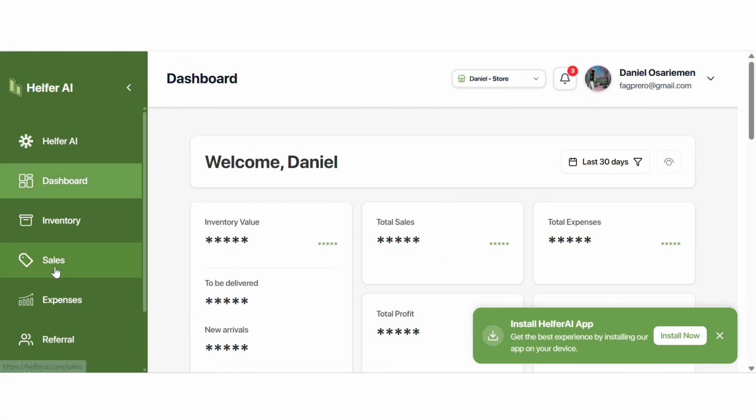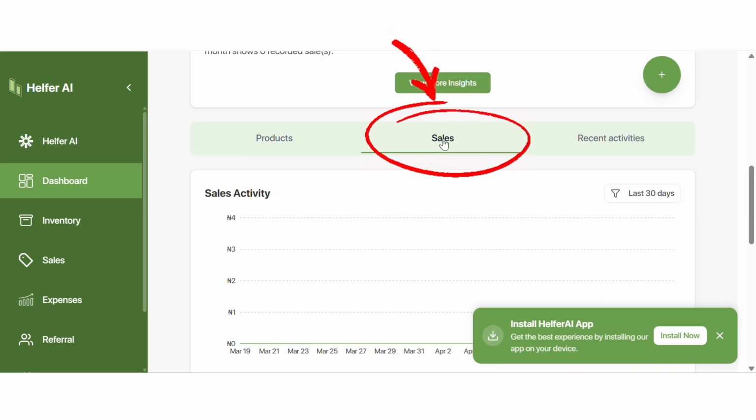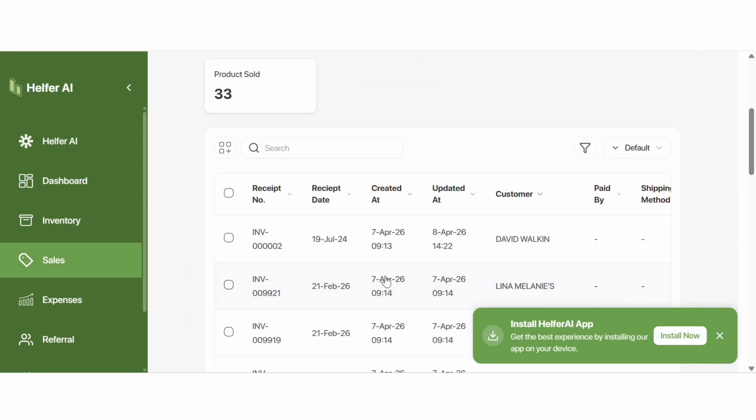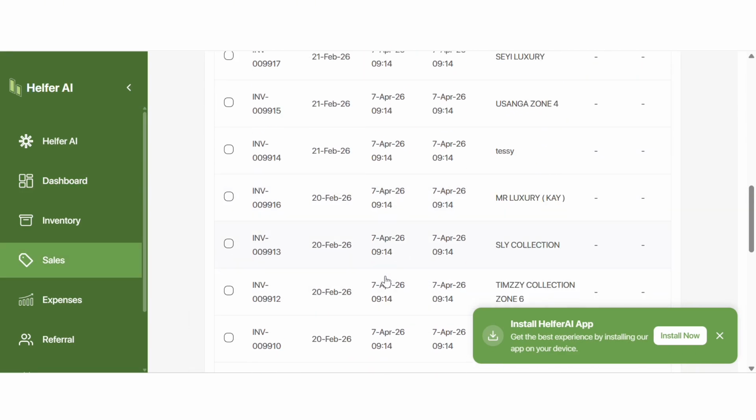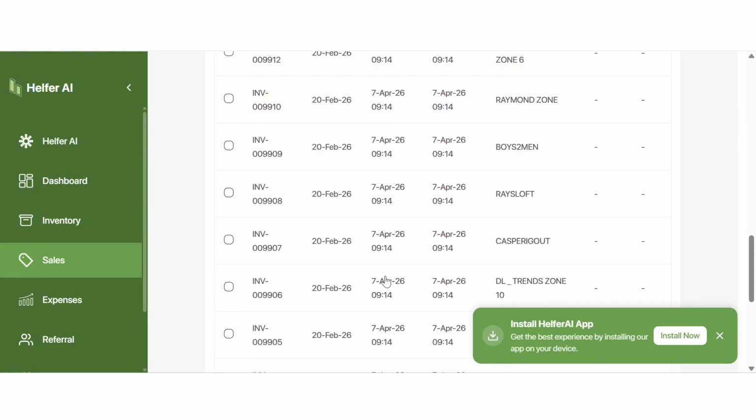To view your current and previous sales records, go back to the home page, scroll to the bottom, and click on Sales. There you will find all your saved records, and you can also export your data to your device. And that's it. Pretty simple.